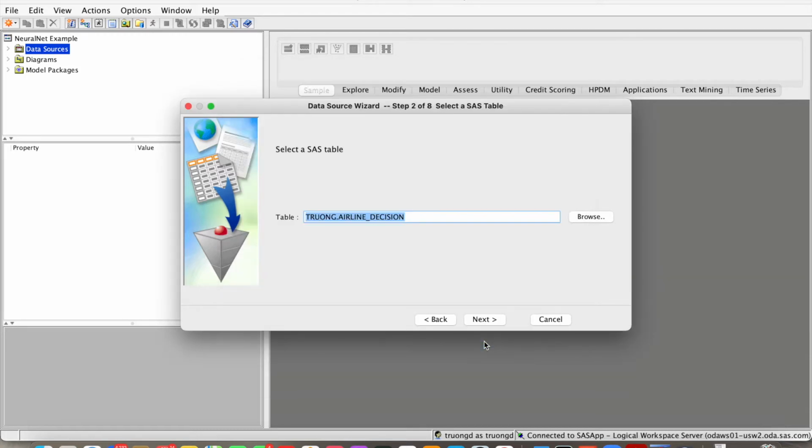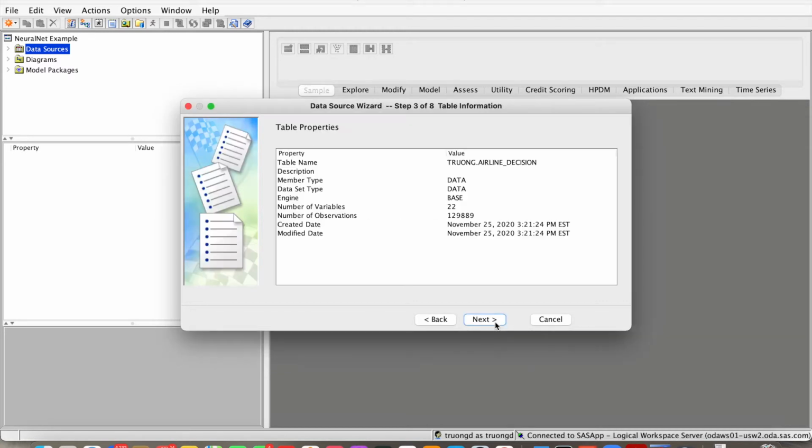Then click Next. In step 3, we see some meta information about the data. We have 22 variables and more than 129,000 observations or rows of data. Yes, it is a big data set.